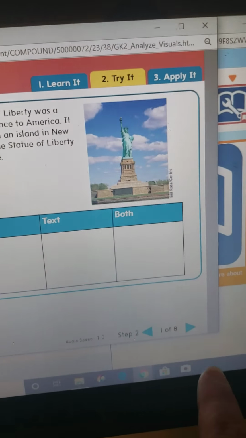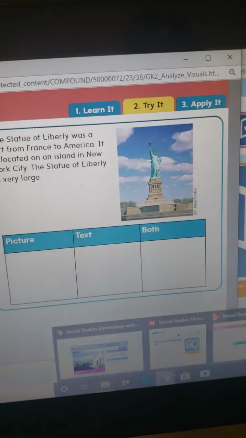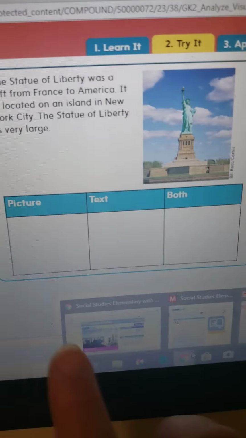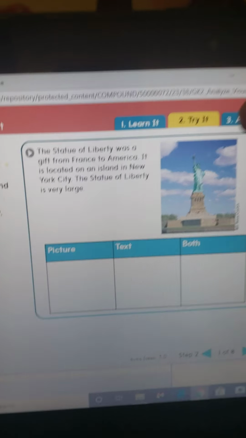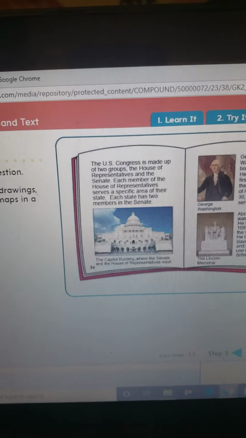And I like the vocabulary that they use. They're not using the word pictures, they're talking about visuals. So that is expanding their academic vocabulary. And it has charts, and they'll be completing these charts and helping them organize the information that they're getting from the books. Once they finish try it, they're going to move on to apply it.